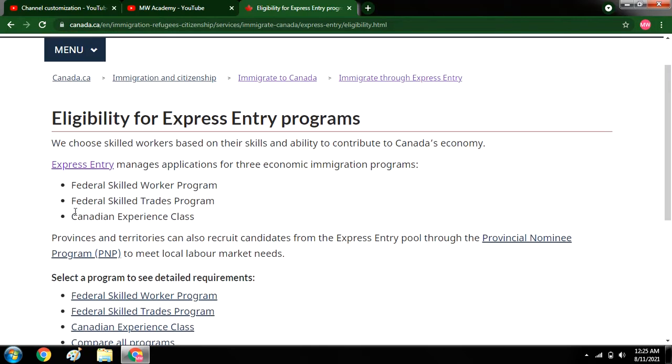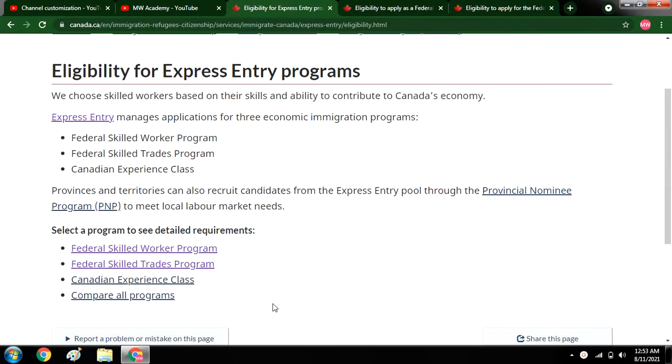Now basically there are three programs for Canadian immigration under express entry: Federal Skilled Worker Program, Federal Skilled Trades Program, Canadian Experience Class. Now let's talk about Federal Skilled Worker Program. This is for the people who are foreign workers and want to apply for Canadian PR. Now let's talk about Federal Skilled Trades Program. And it is basically for entrepreneurs or businessmen who have at least 2 years of business experience within the last 5 years.